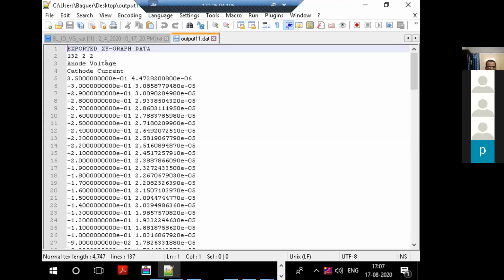So now we can see the first one is anode voltage, so this column is for anode voltage. The second one is cathode current, so this column is for cathode current. From here, one can take the data. Now we have the data in our PC, so we can take it into any particular plotter. Earlier, the data was on the server PC, and that was also in Unix, so we needed to download it.